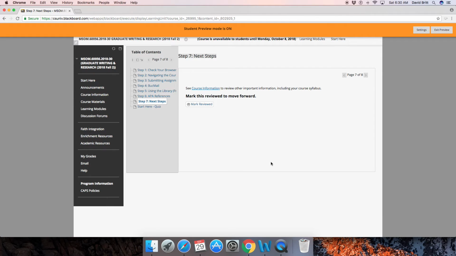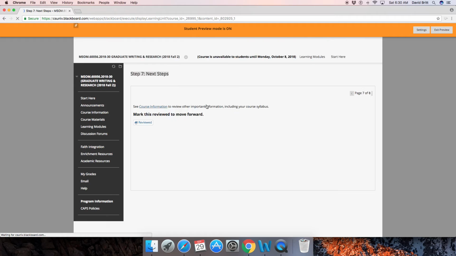And then step 7 is next steps. It has you go to course information to review important material. The syllabus is there. I am amazed how many students do not read the syllabus. The syllabus is kind of the basis for a lot of things in the course. You'll see the grading scales, which, by the way, are much more aggressive than undergraduate work. And so make sure that you go to course information, which you'll see the link over here on the left-hand side. And that's where you'll find the course syllabus. So as soon as you've done that, mark reviewed.